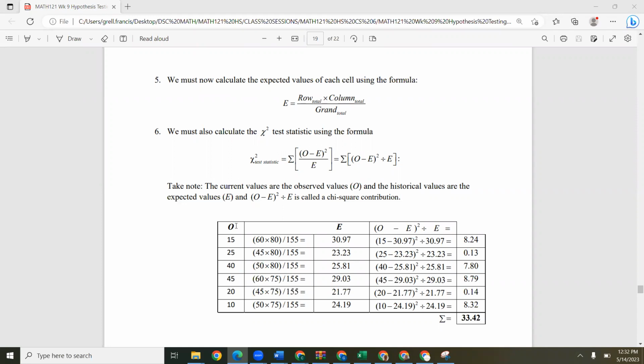Here you have the observed values, and then the row total, column total and the grand total were used to calculate the expected values. And then we have used this observed and expected to calculate the chi-square contributions. The sum of the chi-square contributions will give us a chi-square test statistic. So let's do this in our example.